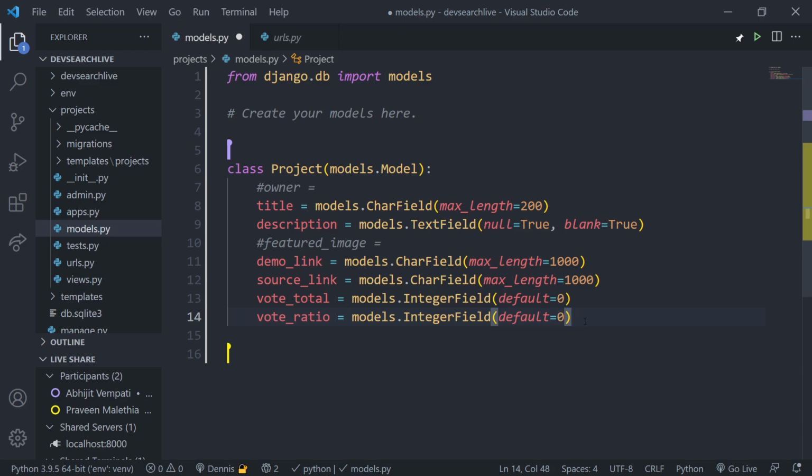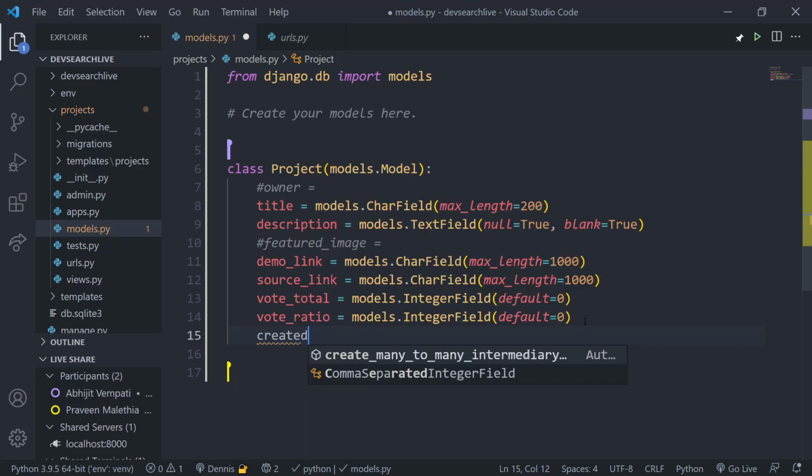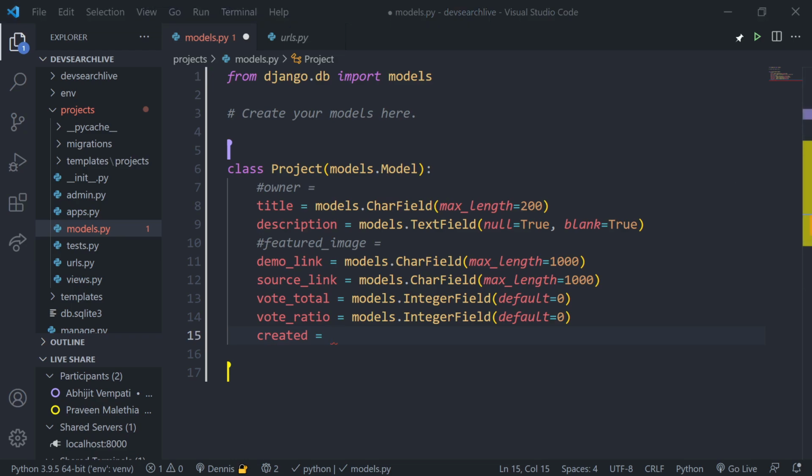After vote ratio, we're going to add in 2 more fields. We're going to add in a created field. This is just going to be a timestamp of when this model was instantiated. So when you create a project, we want to know when it was added to the database. So we're just going to make a timestamp.